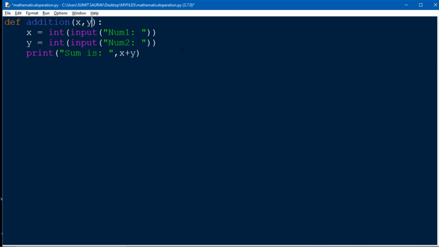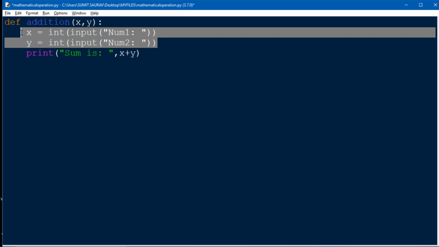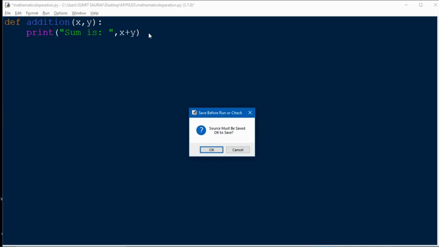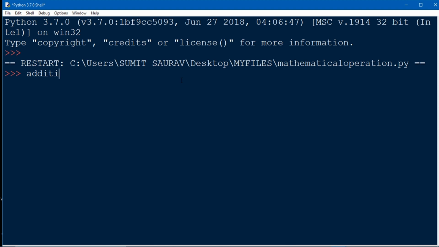Let's suppose we want to add two numbers when we call the addition function. So here we take two arguments x and y, remove the user input under the function, and just print the output. Now let me run it. So here I am calling the function addition and giving the two arguments 10 and 20. See, it gives the output sum is 30.